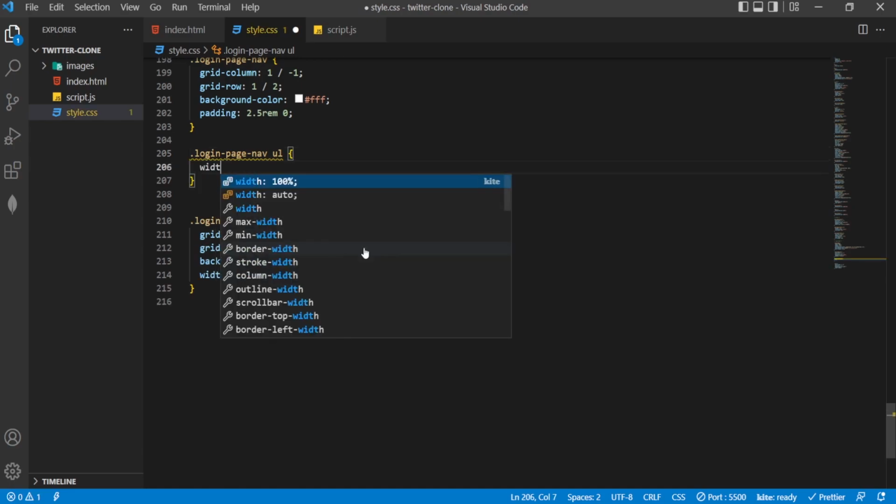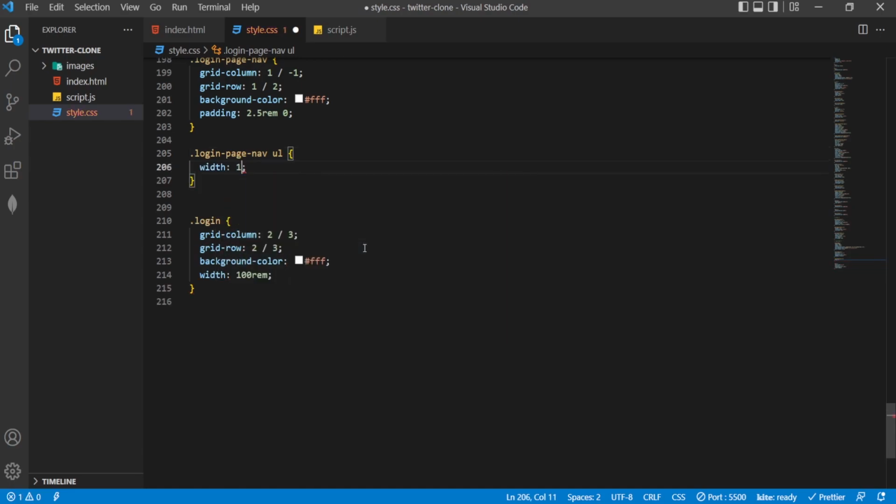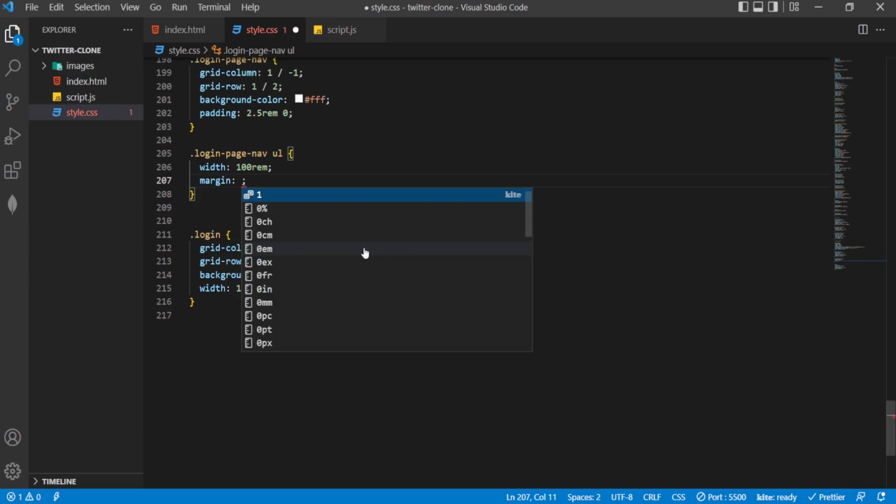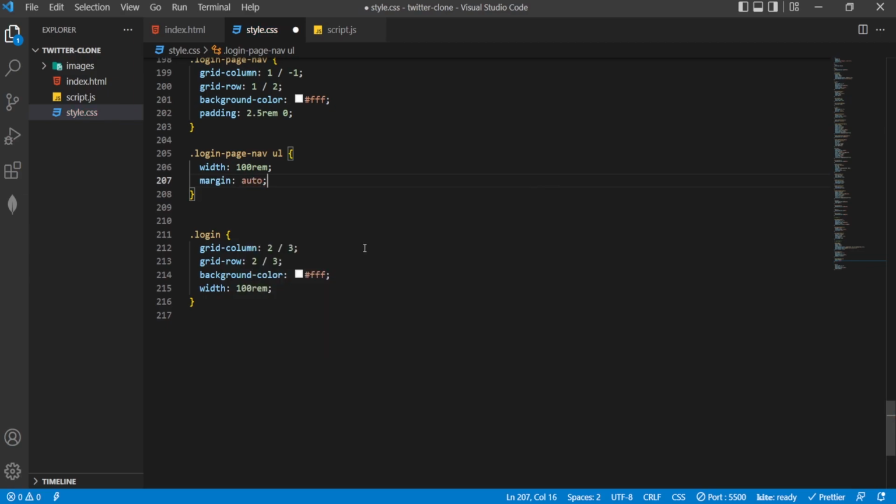So now change the style of width to 100 rem, and then change the margin to auto, and then change the display to flex, and also give list style to none.